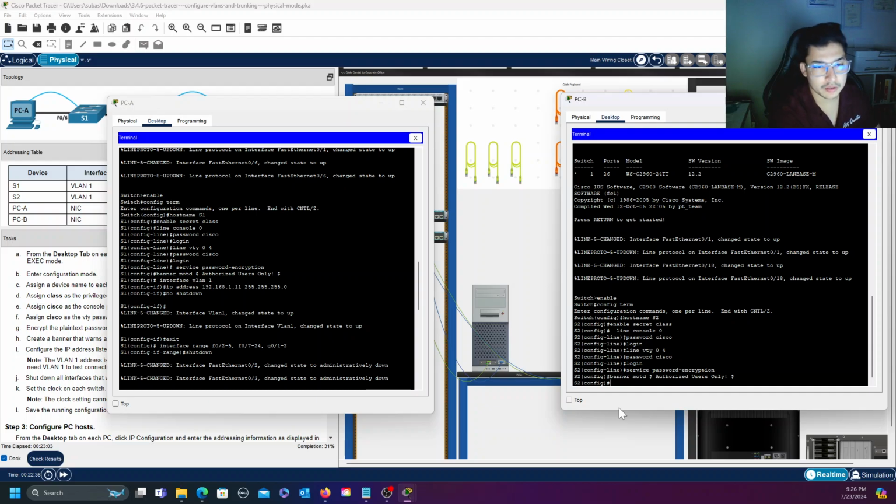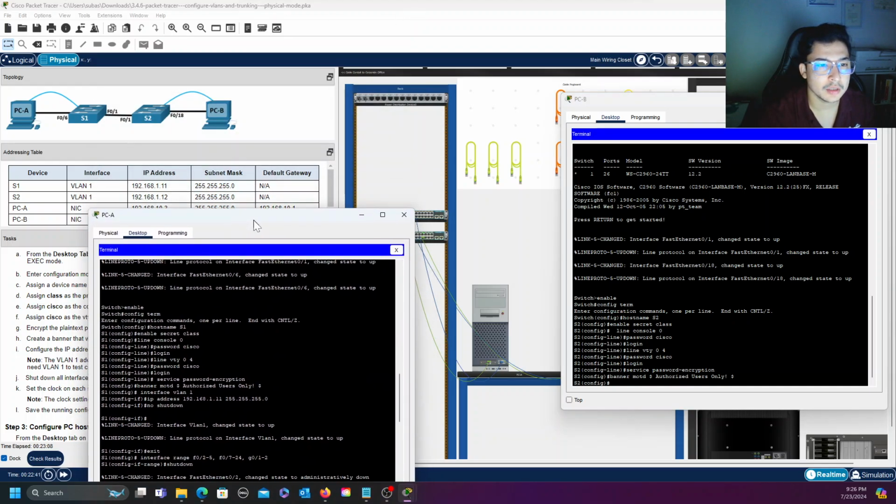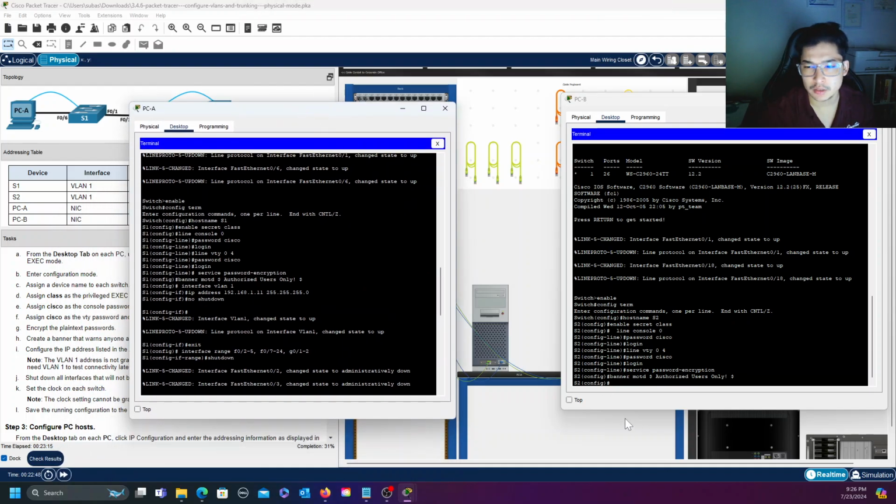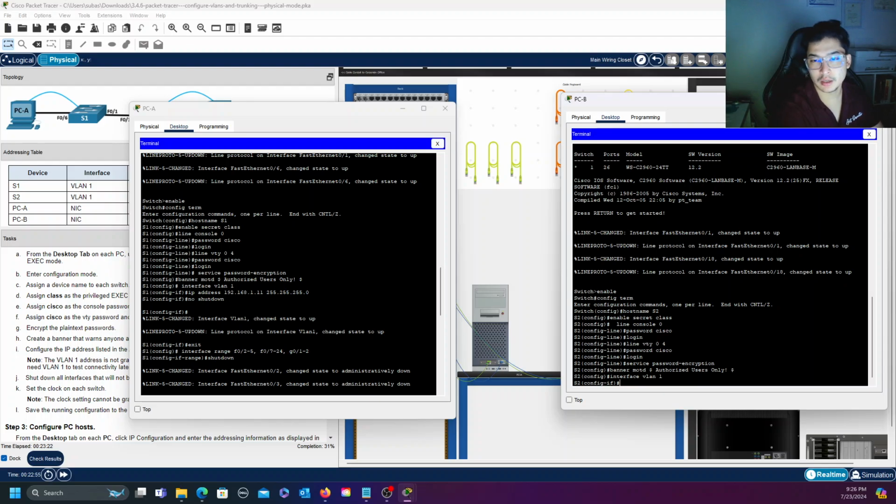And then we're gonna configure the IP address for interface VLAN 1, right? This is gonna be a little bit different. It only has 12 at the end, since it's device 12. So we're gonna do interface VLAN 1, then IP address 192.168. Come on, why is it not typing?